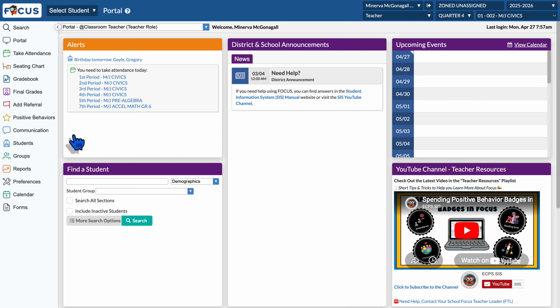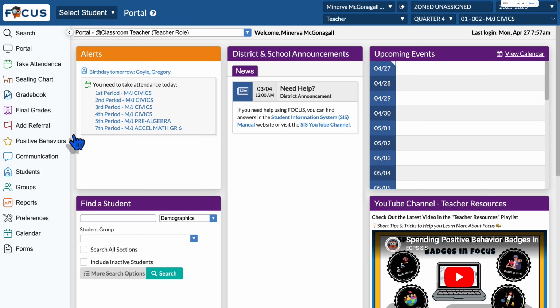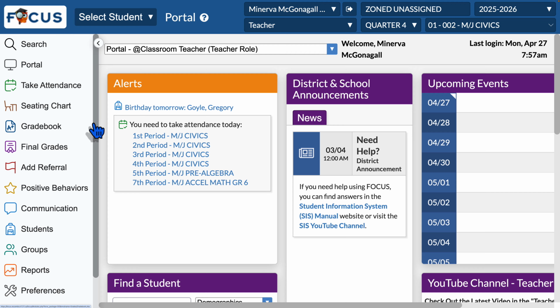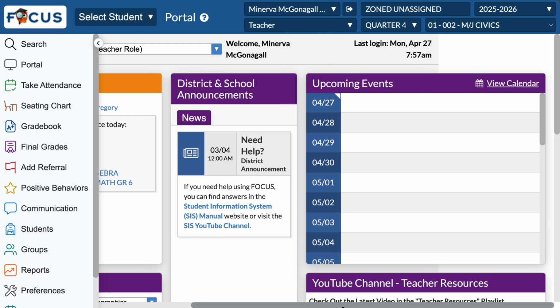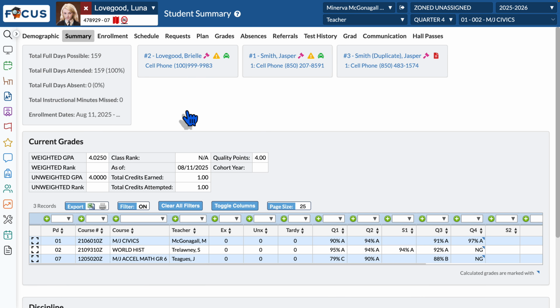Our first is portal navigation improvement. Let's say that you've zoomed in. You're going to notice a new scroll bar here so that you can see that sidebar menu easier and scrolls along the side. Our next enhancement: toggle, rearrange, and expand your columns.